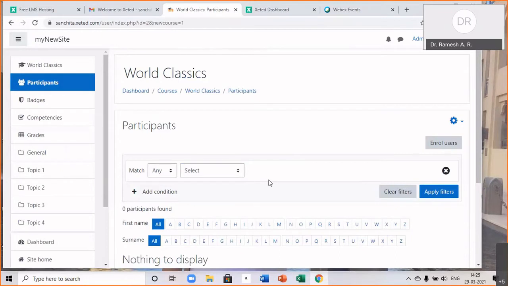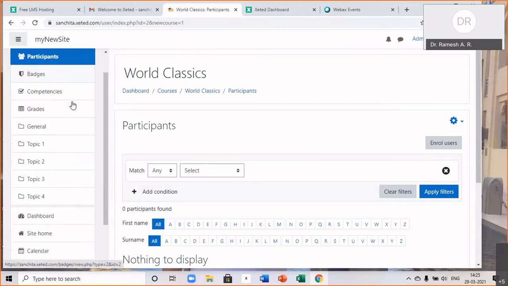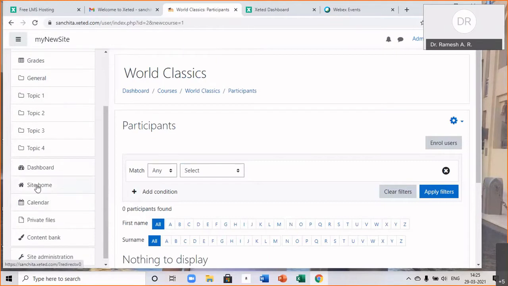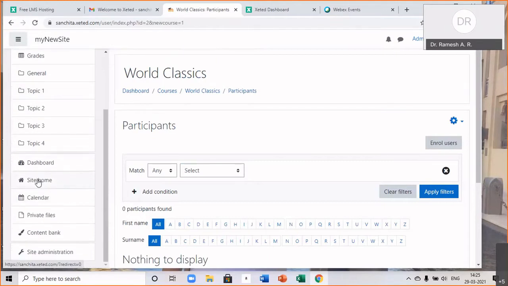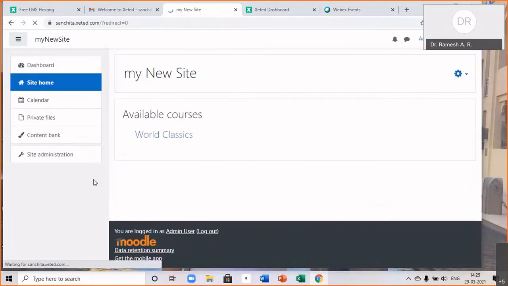Now, how will we make sure that our course is ready? For that, you can click the site home in the left panel. In the left panel, you can see a site home item. It may be at the middle of the page. Middle of that column, you can see a site home, where you can see available courses. Under available courses, there is World Classics. You click on that.